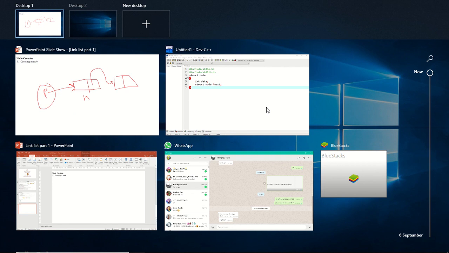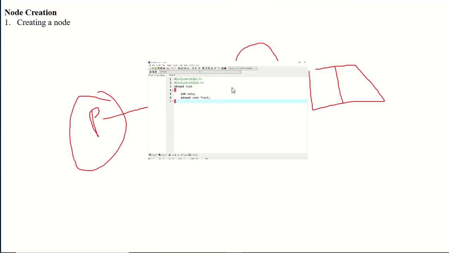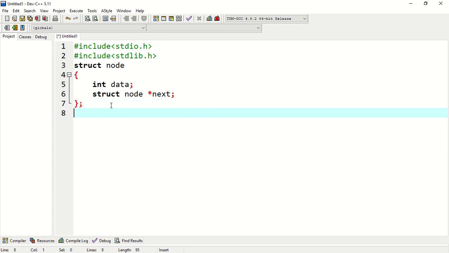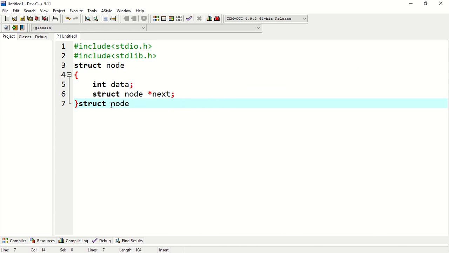So we create the structure, then we close the structure. You can also create, at the end of the struct, a struct node *start pointer. Initially we initialize the start pointer with the null value, because initially we don't have any node, and after creating the first node we assign the first node's address to the start pointer.